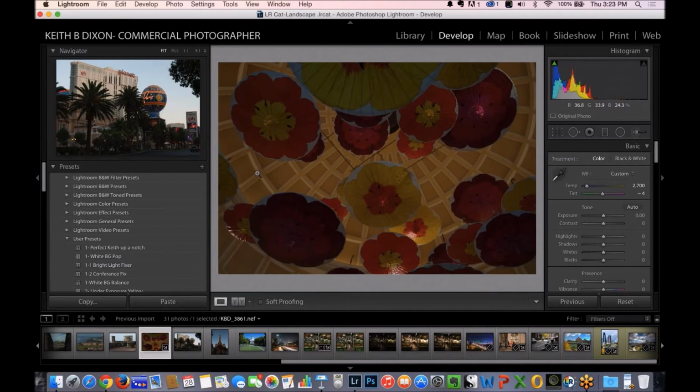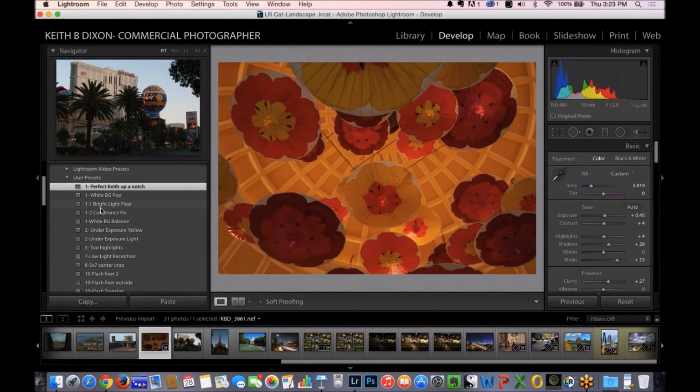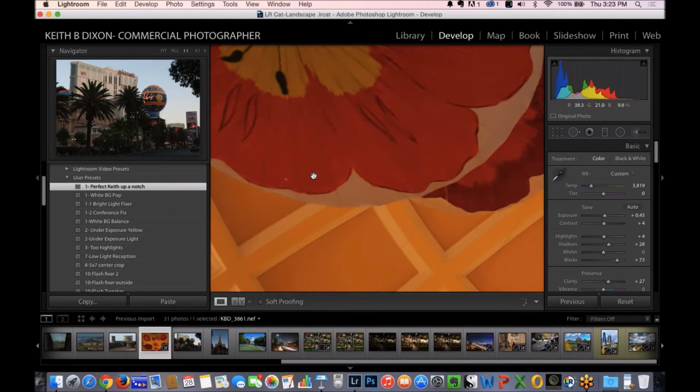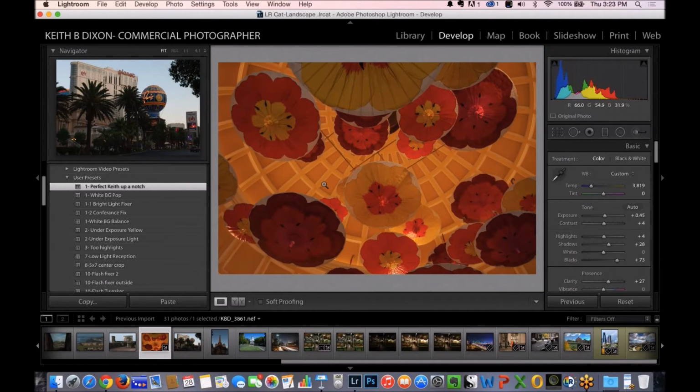Again, here's that. Didn't really do too much. I could go over here to all of my presets, and you've seen me do those. Oh, that works, right? There's perfect Keith notch up. That's so I'll know that that's an edit or a slider combination that I like to use a lot, right? Enlarge, but it really didn't do too much for the color. It just doesn't totally pop. It corrected the problem, but the image is not really popping.